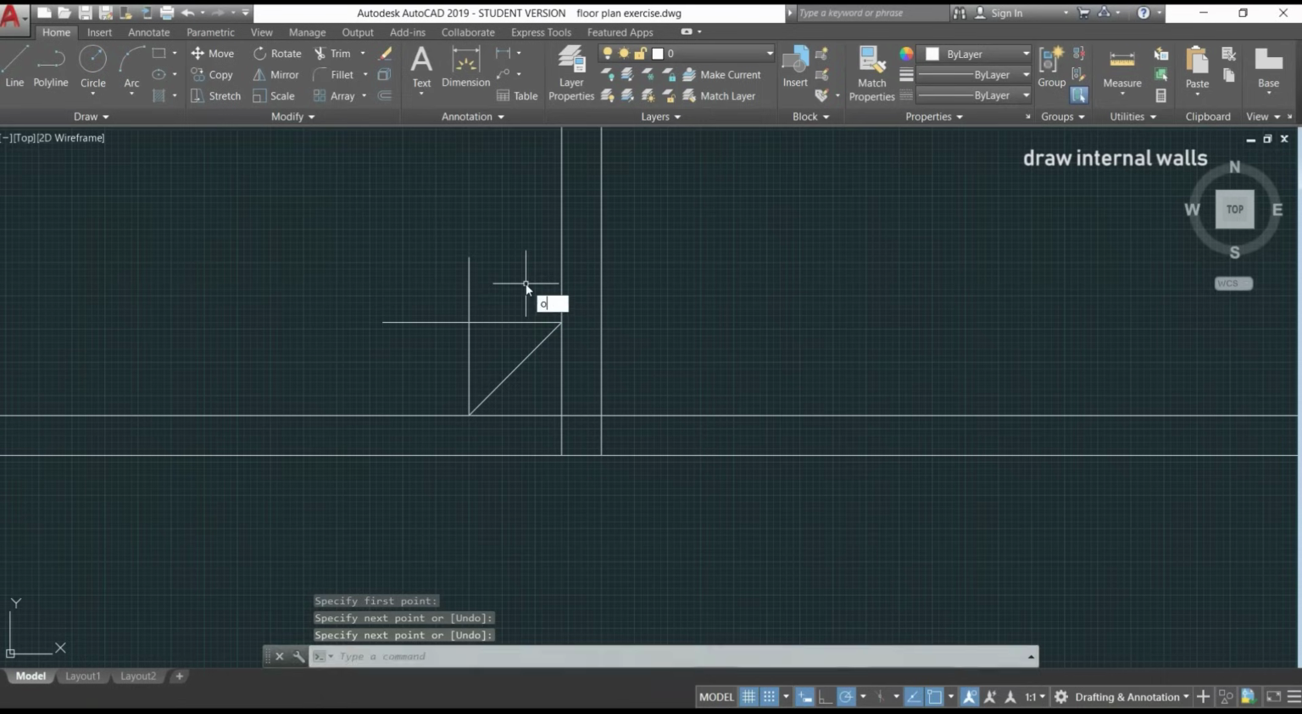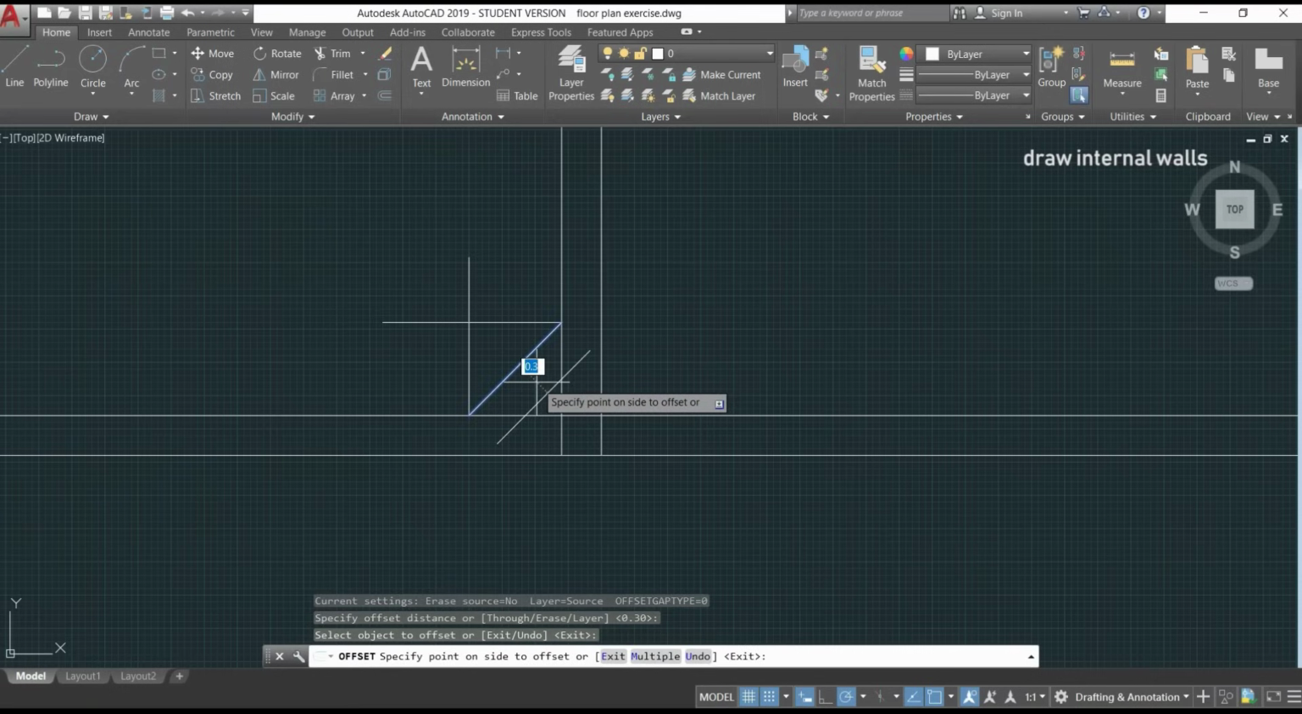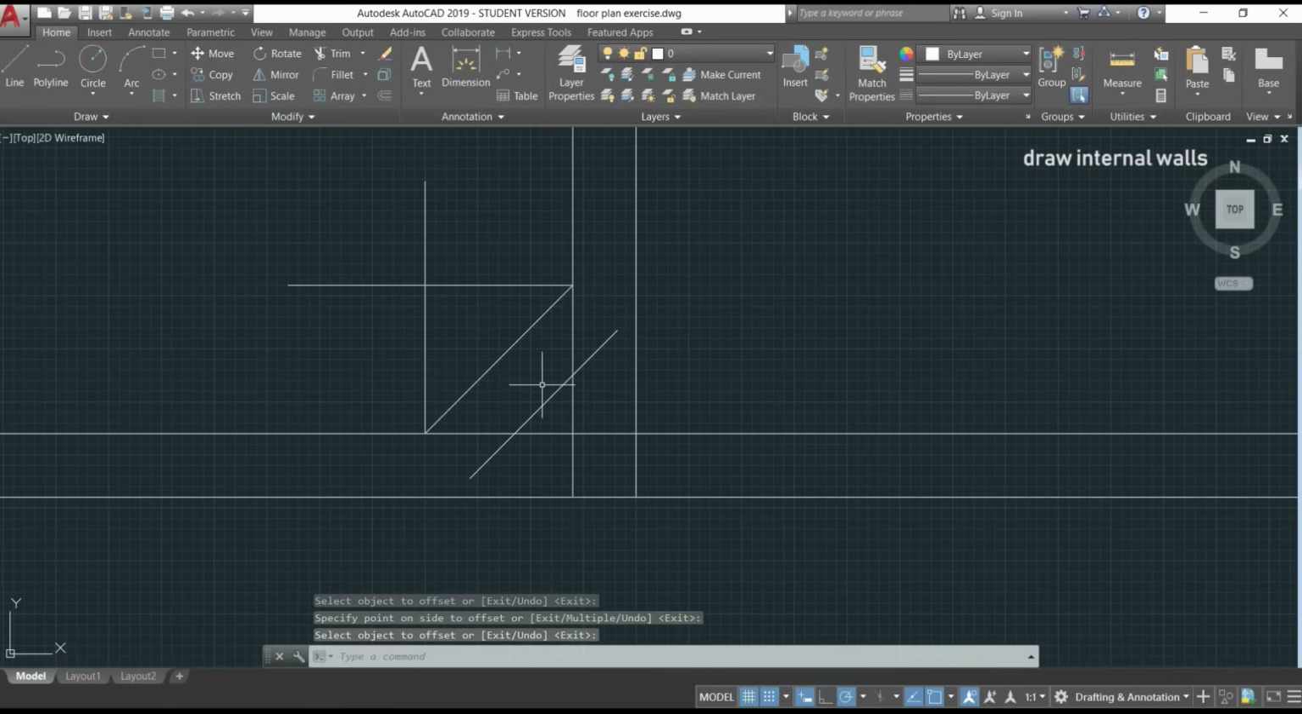It's easy. Now, offset, and is it still the exterior wall? I keep 0.3 and offset it below. But yes, I need to extend the new line until the other walls.